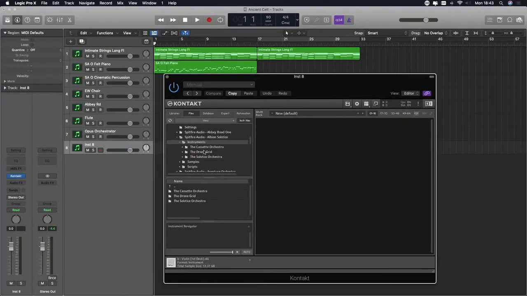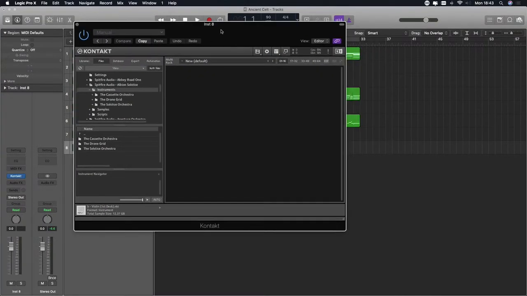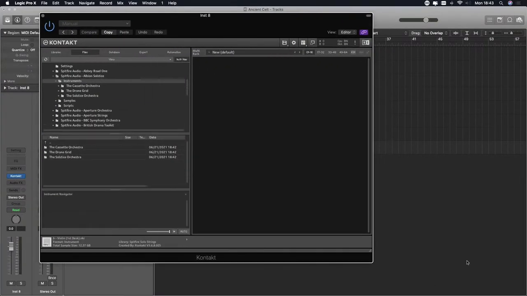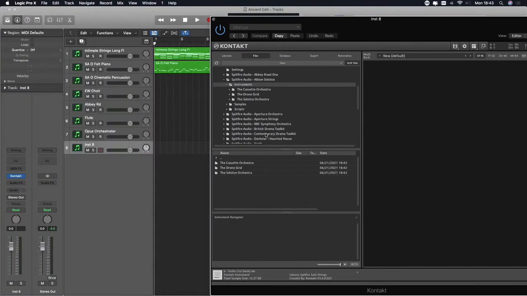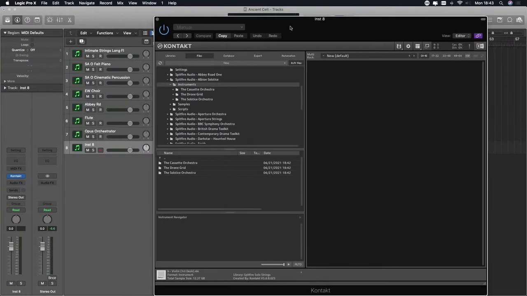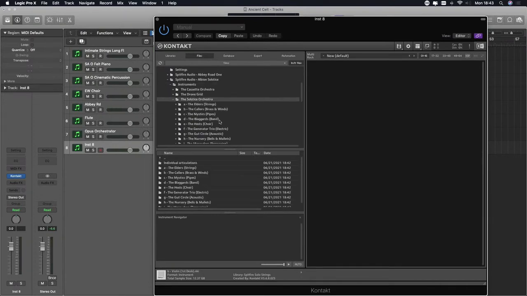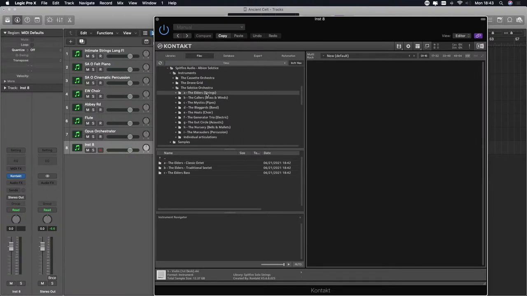So we've got Cassette Orchestra. Don't know if you can see the screen here. Cassette Orchestra, if I just make it a bit bigger, hopefully you should be able to zoom in here. If not, I'll double tap with my mouse if it'll let me. Okay, so we've got Cassette Orchestra, Drone Grid, and Solstice Orchestra.